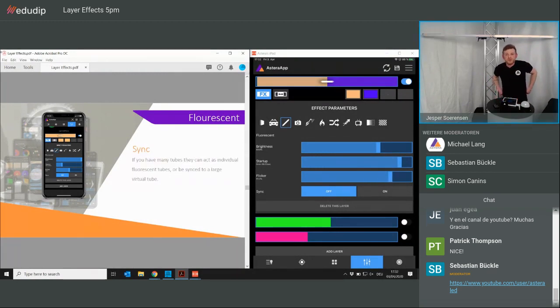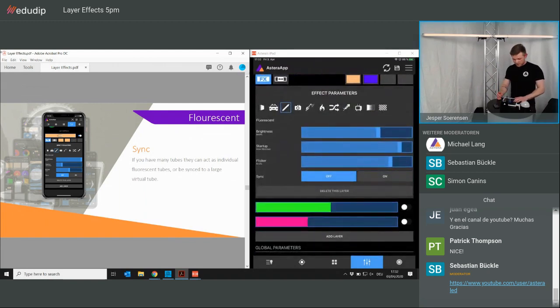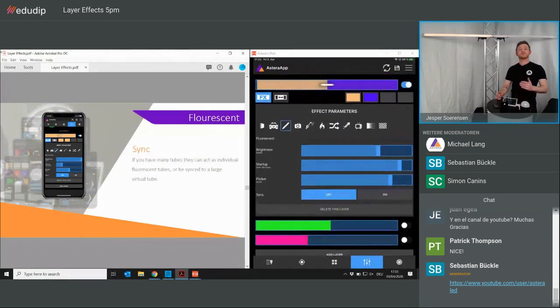Good. So let's move on to the sync. If you have a large number of tubes, you can have the fluorescent effect in sync, so every tube is doing the same, or you can choose to have the sync off, so they are doing something very different from each other, the blinking way, of course. I guess everybody understands the concept here. Of course, the geometry parameters can also be changed, so you can also have the fluorescent as a moving effect. This happens in the geometry where you also set this up.